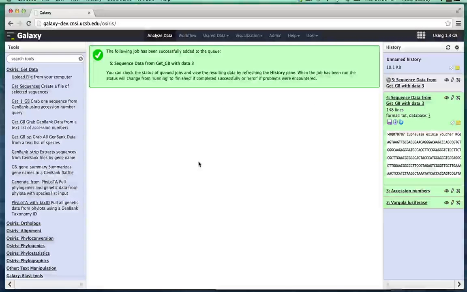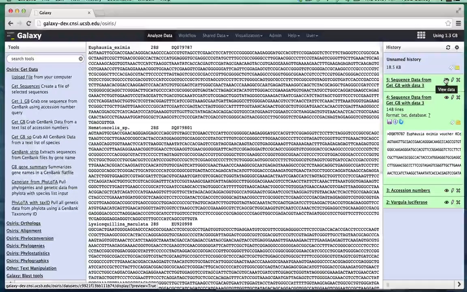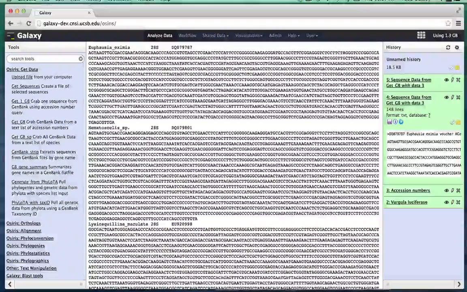So again, it's contacting GenBank, downloading the data, but now instead of saving it as a FASTA file, it's saving it as a PhyTab file. So again, we can click on the eye here and see what the data look like. In this case, the data are in columns, and the first column is the species name, so it pulled out the species name from GenBank. Next column is the name of the gene that we specified. Third column is the accession number, and the fourth column is the sequence. And this PhyTab format is versatile in that we can use it in a lot of different tools within Osiris.